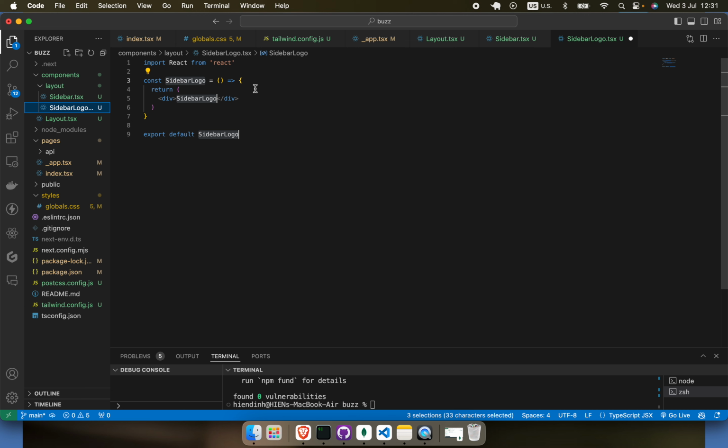All right, and inside the div we're gonna import BsTwitter from React Icons. So go ahead and import BsTwitter from react-icons/bs, sorry. All right, and let's add some properties to this. So size is gonna be 28 and color is gonna be white. Great, we have our icon right here. Great job.